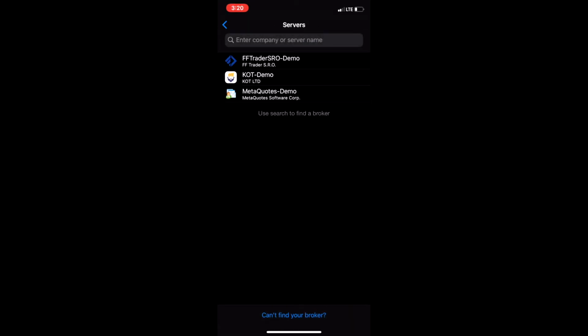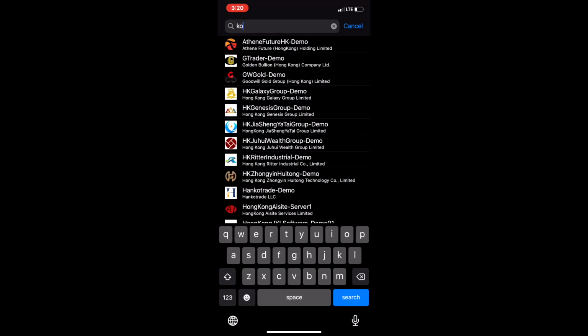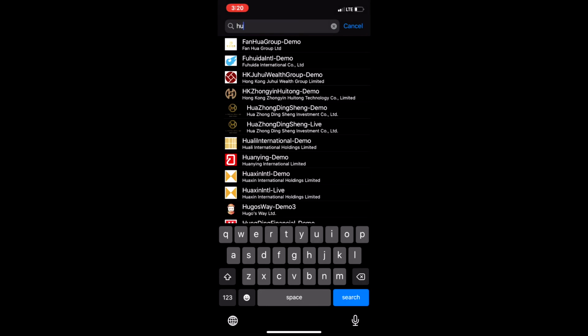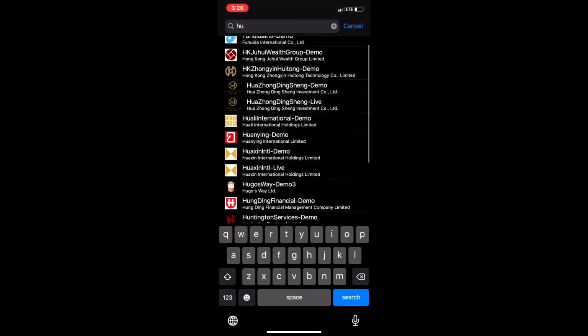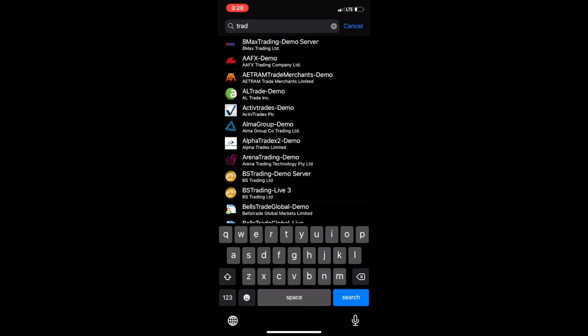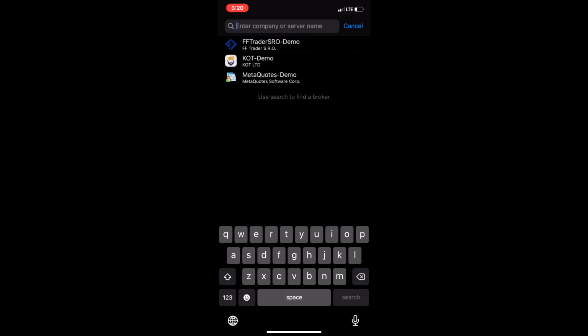Once you click that, this is the option you'll see next to server. So all you do is type in the name of your broker at the top. So we just type in KLT. Boom, KLT demo comes up. Let's say you wanted to use the Hugo's Way one. Just type in Hugo's. Same thing, Hugo's will come up. Or even the third one I was talking about, Trader's Way, you type that in, same thing. So whatever broker you're using, it doesn't even have to be those three. This is how you'll find your broker inside the app, right?